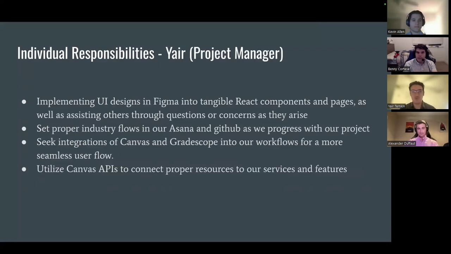My individual responsibilities as our PM, similar to Kevin, are implementing UI designs from Figma into tangible React components and pages, as well as assisting others with our designs through questions and concerns as they arise. I've been working on setting up proper industry flows within our Asana and GitHub as we progress with our projects. I'll eventually be seeking integration of Canvas and Gradescope into our workflows for a more seamless user flow, and I plan on utilizing Canvas APIs to connect proper resources to our services and features.